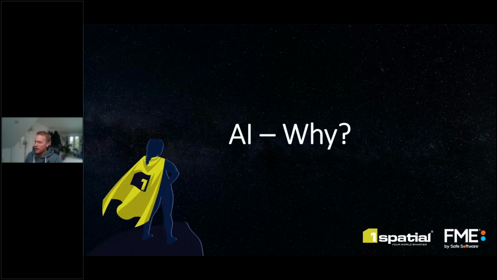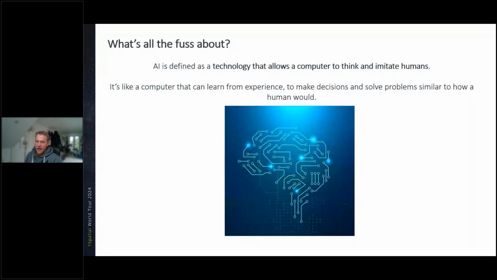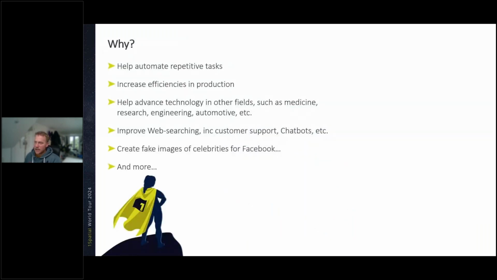So to begin with, a brief introduction of AI. What is it for, in its context in FME, and more importantly, what is all the fuss about? So AI here is defined as, we can think of it as, a technology that allows a computer to think and imitate human behavior and human decisions. And that sounds simple enough in theory, but why would we want to use AI in the context of FME in the first place? Well, lots of different reasons.